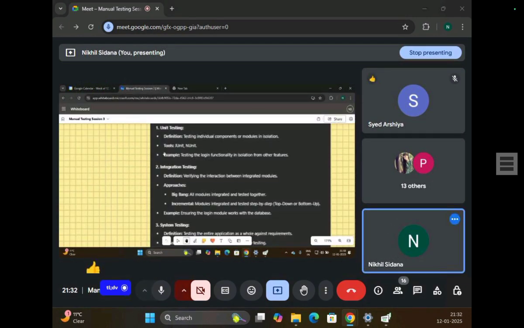Okay, guys. Just one more thing in unit testing. JUnit and NUnit are a few tools that are used in automation testing only, and used for unit testing.